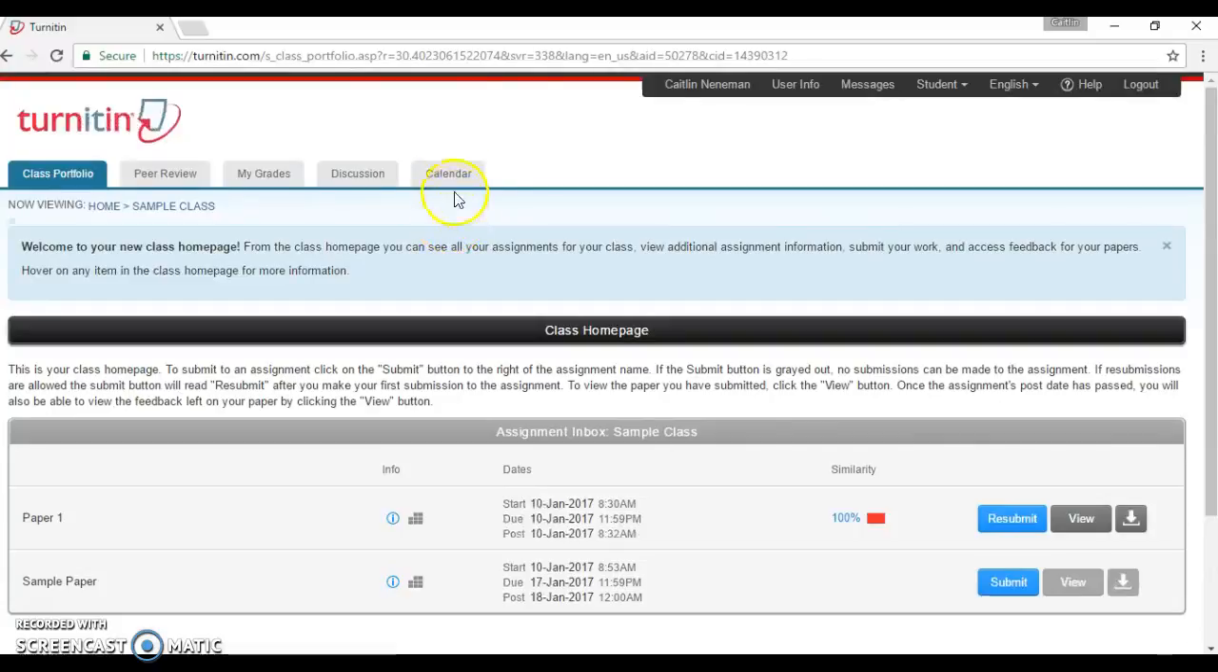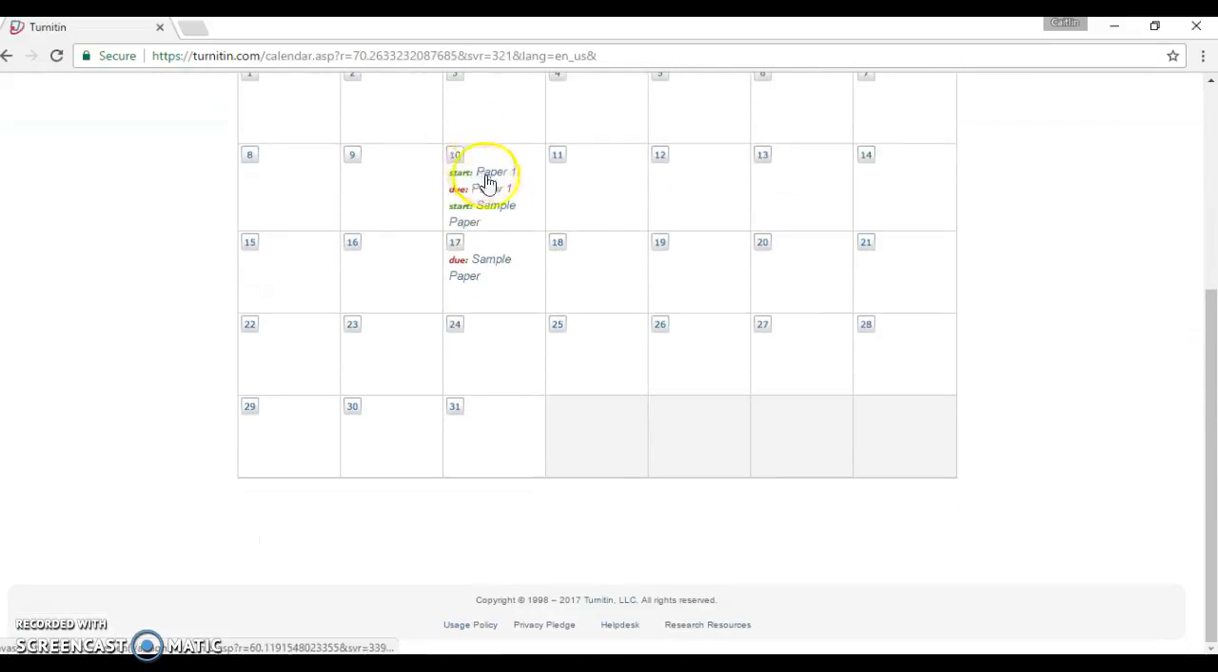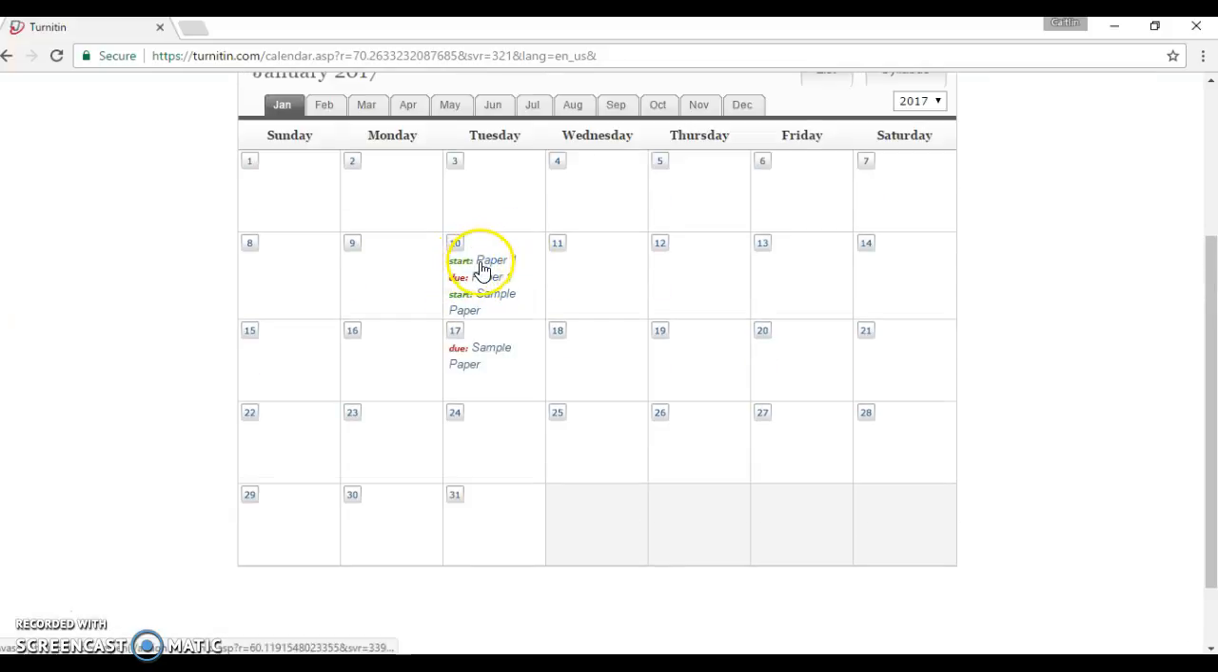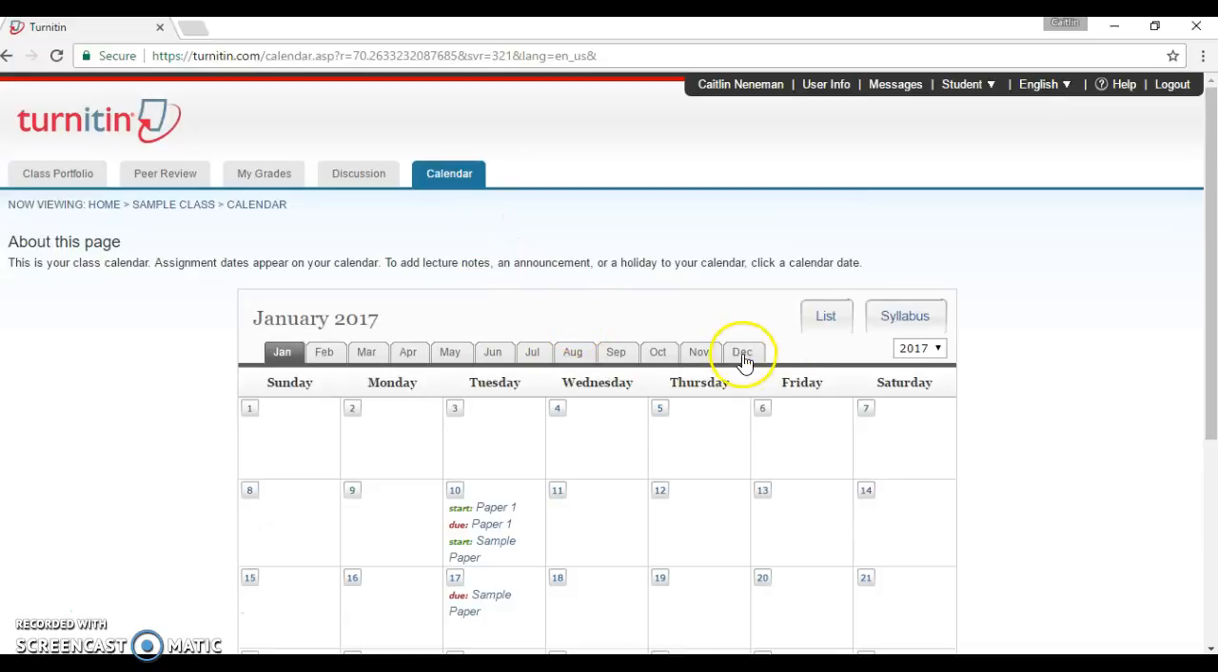So a couple other really neat things to note when you're here is you can look at a calendar. So I can see, okay, my paper 1 is due today. I see sample paper is due in a week. And so I can sync up my planner with that. I can even go into future dates for what your teacher has put on so far.